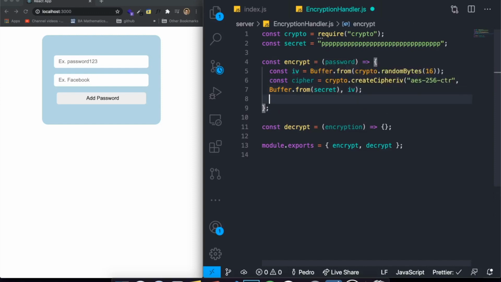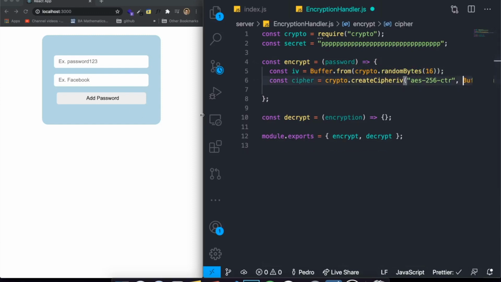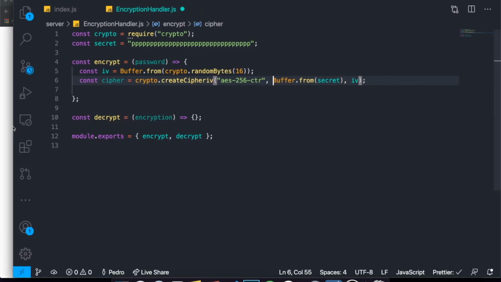So now that that's done, let me just put that back in. I just wanted to show you guys. I'm just going to open this for now because we're not going to work on the browser for now. But after creating the cipher, here's where a lot of people get lost, but I'll just try to explain it to the best of my ability.